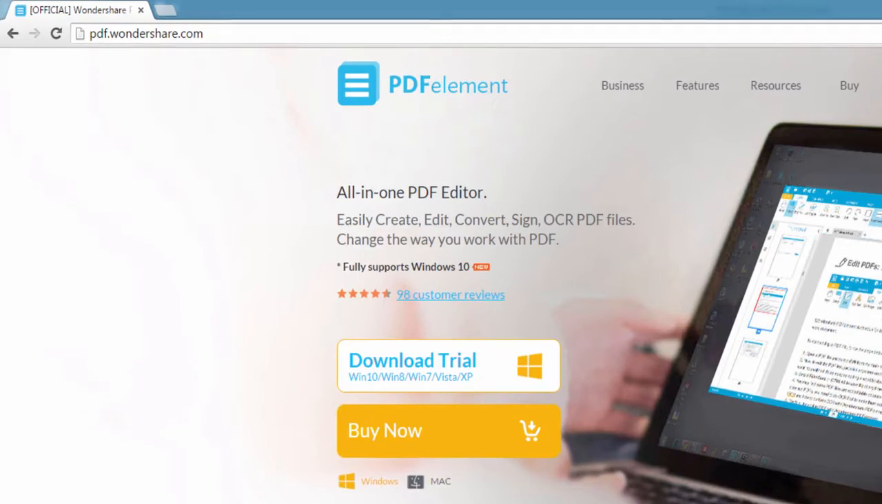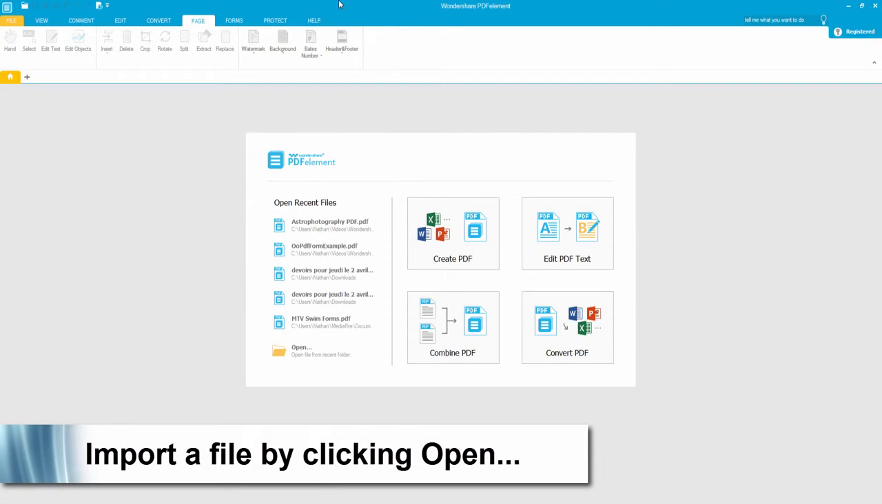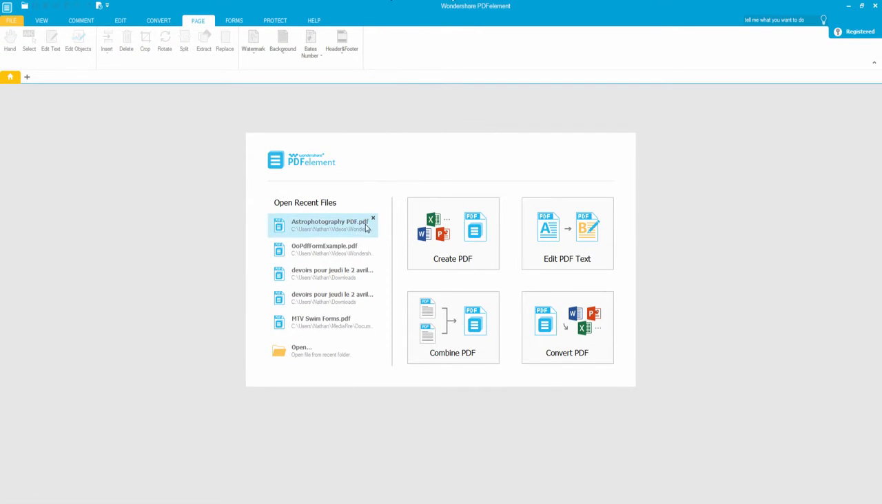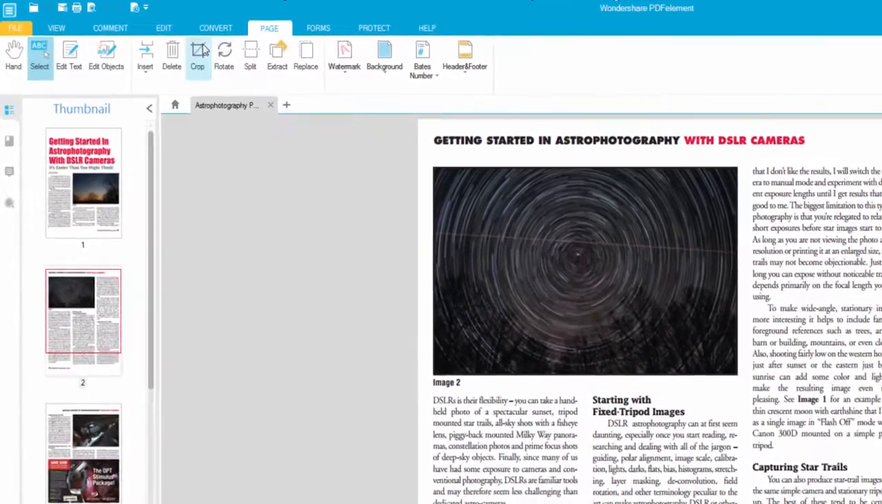So the first step is to go to pdf.wondershare.com and download and install PDFelement, available on Mac and Windows. After that, open up PDFelement, and then you can load up your PDF file. And then we'll go over here to the comment tab.